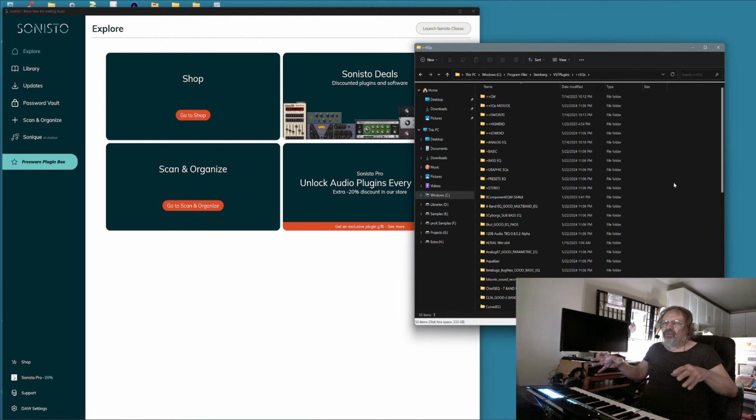So now I have it where I just put a manufacturer's VSTs, both 2 and 3s, in my VST2 directory and just in its own folder. It just makes it so much easier. But if it's a single VST and if it's a reverb, delay, EQ, then I'll put it in something like this.